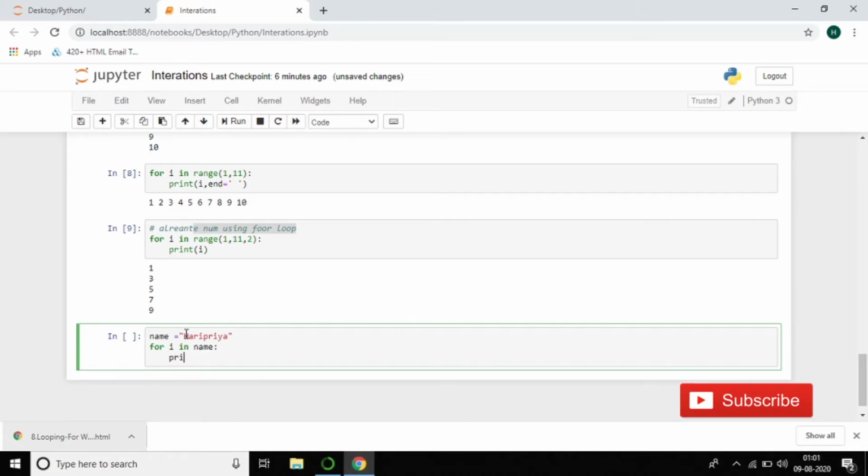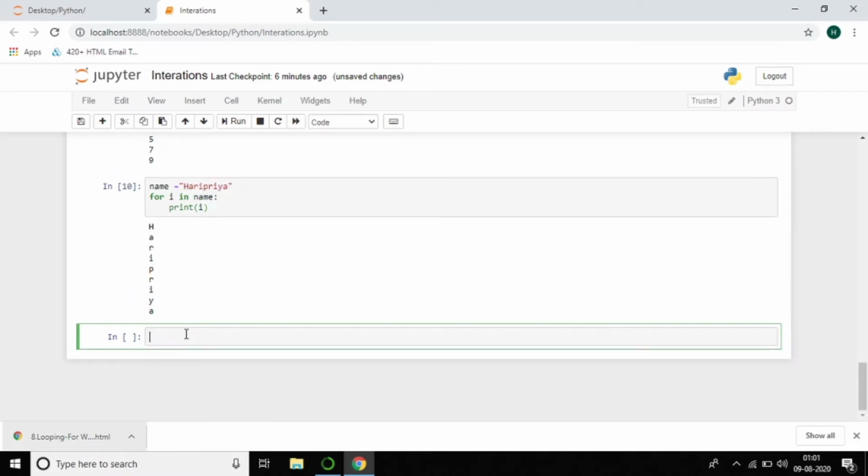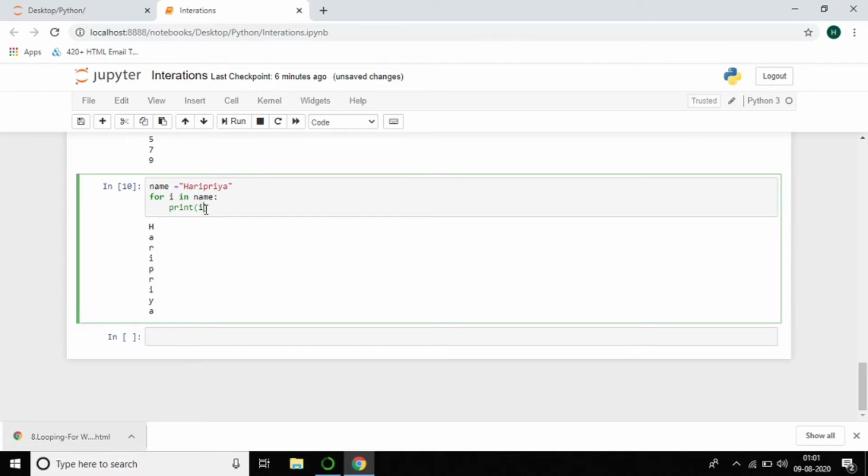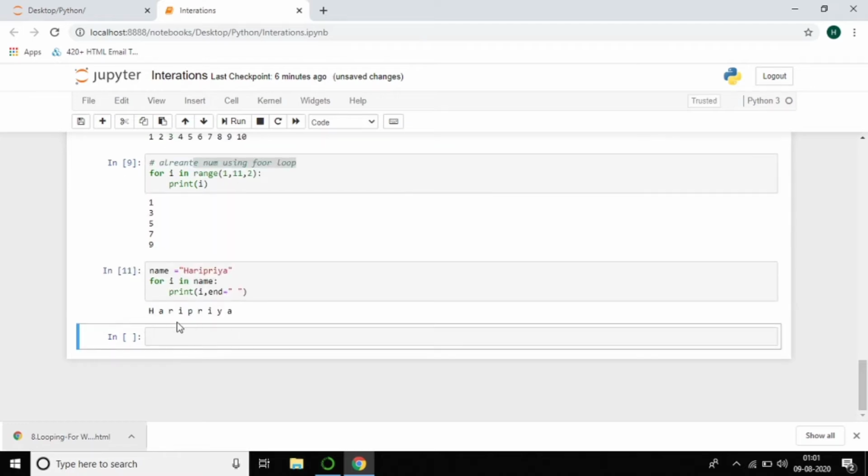Now just print I, and you can see you will get Haripriya, letter by letter. Yes, of course, if you need to print side by side, just add comma and end equal to quotation space, and you can run, it's getting printed side by side. So you can use strings also to print that.